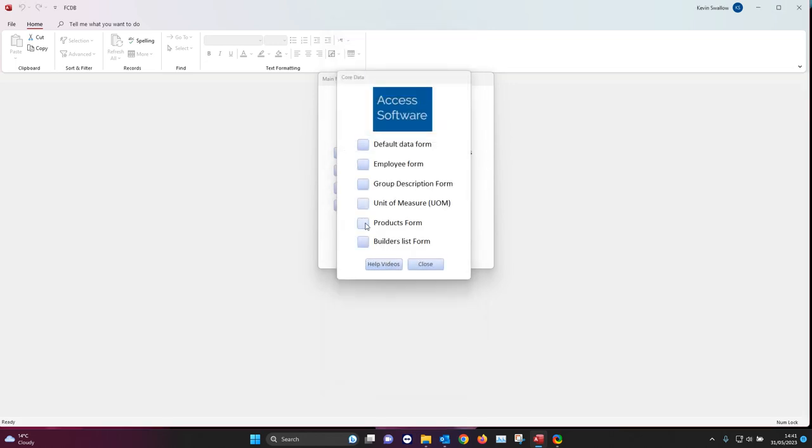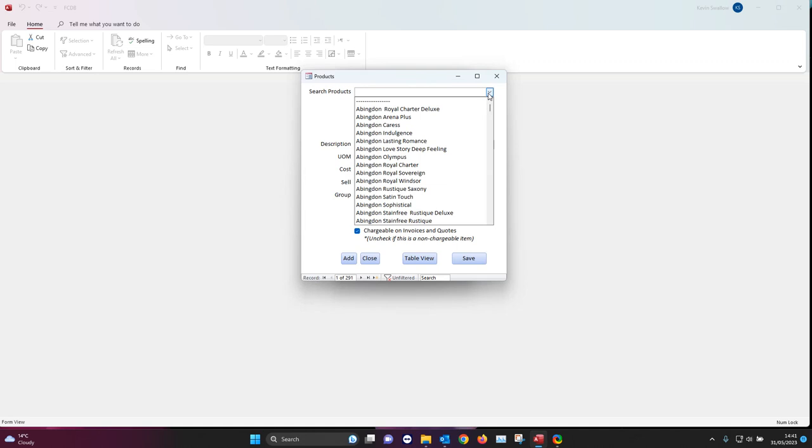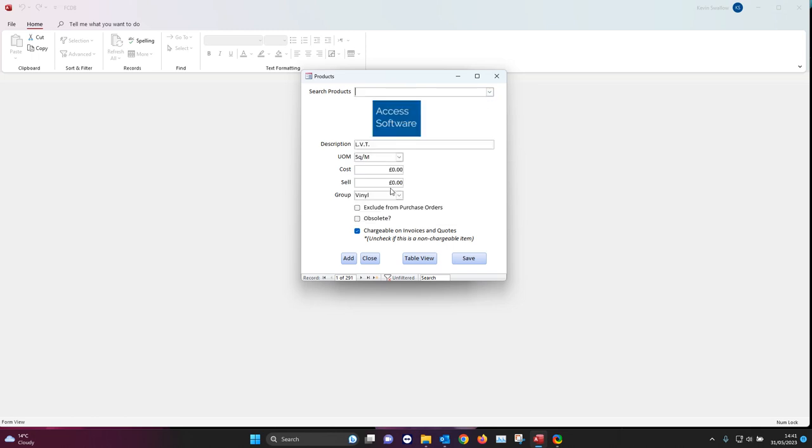Products form. This form will be used to add all your products and services that you sell. Once added, when you raise a quote, it is simply a question of selecting it from a drop-down list. If you add the cost price and the sales price, the quote will automatically apply the selling price when you add it to a quote, and the cost price can be used for analysis once the job is complete. A couple of extra things here.